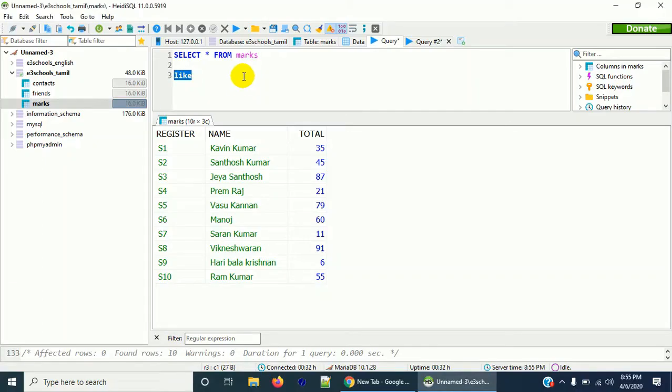So what is this like query? It's not a query, it's an extra feature that can be used along with the where clause to find the data, right? Let us take this table itself. We have 10 different names. For example, I need to search a student, but I don't know his exact name, but I have a clue that his name contains the word Kumar. So I need to display all the records whose name either starts or ends with Kumar. Here the like query is used to do this exact thing.